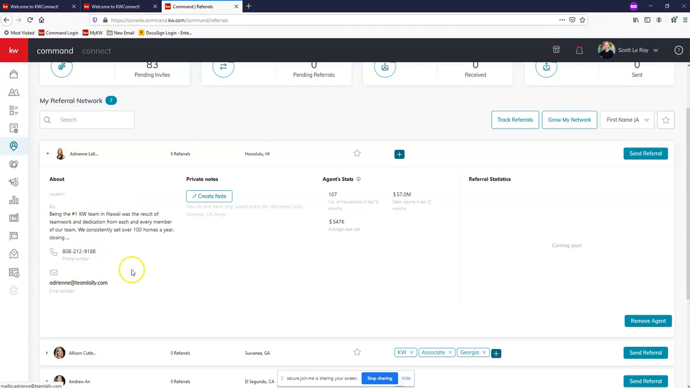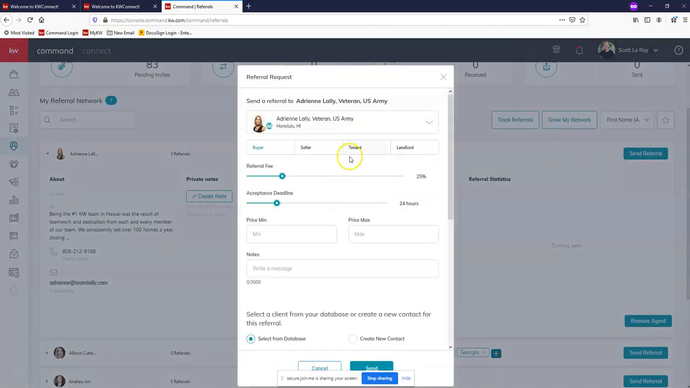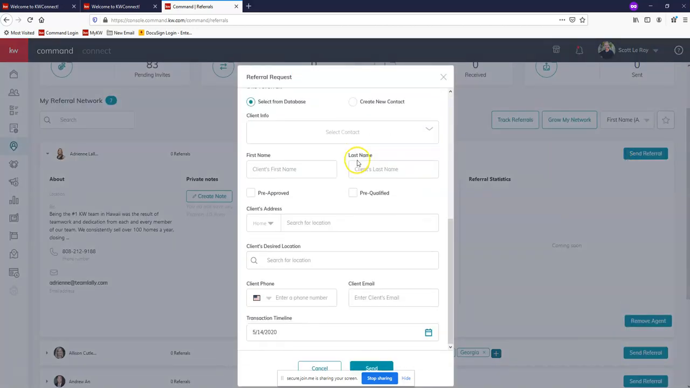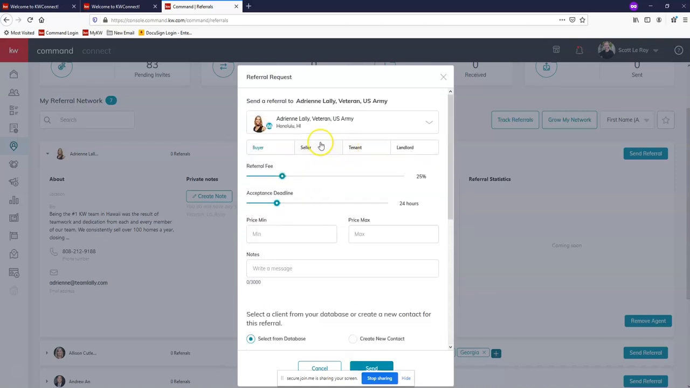All of her specs, her contact information. I can still create my private note. I still have all of her statistics. Referral statistics are still coming soon. And then you can come right in here and still send a referral. Exact same thing, different colors. It's essentially just the Command teal instead of the KW red.